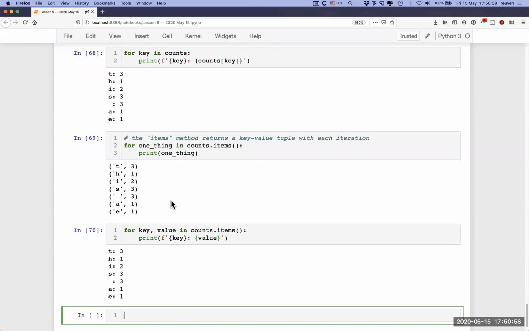Questions or comments about this so far? And I hope you're amazed by this. Dictionaries are just incredible. Questions, thoughts, comments?